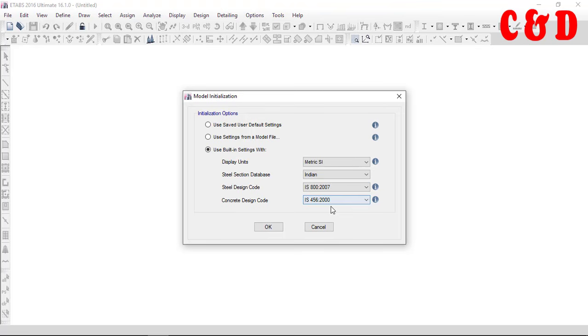So let's go ahead and choose the options. First you can select the units option. There is US customary, SI, metric SI and metric MKS as per your convenience. For this tutorial I will select SI. Similarly, choose your steel section database depending upon your locality as they differ from country to country. I will choose Indian. Now choose the steel design code, again depending upon your locality and the code in practice in your region. This will be used to design steel members if you have them in your model. For this tutorial I will choose IS 800 2007.